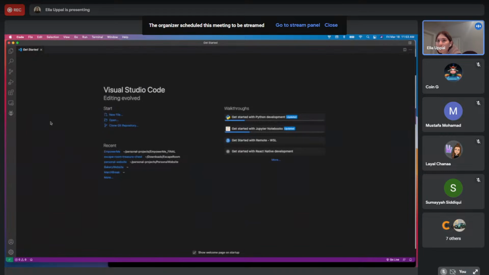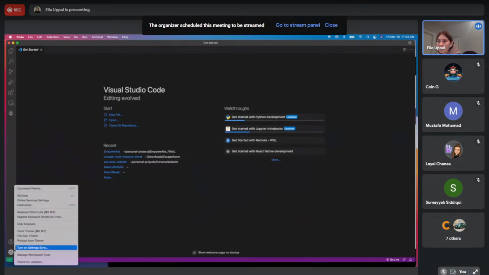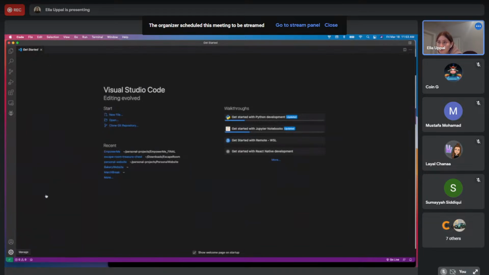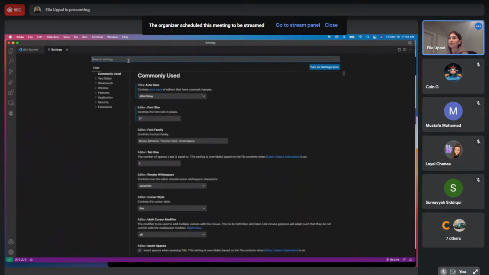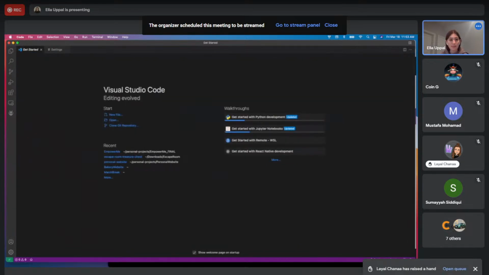Let me see if I can make my font bigger on this while I wait for you guys to open that. Here we go. Okay, I think my font's now bigger. You guys just won't be able to see until I type. That's fine. Do we have a question?